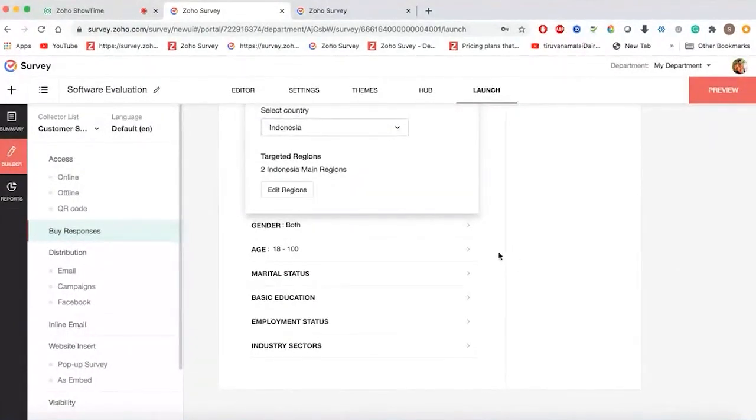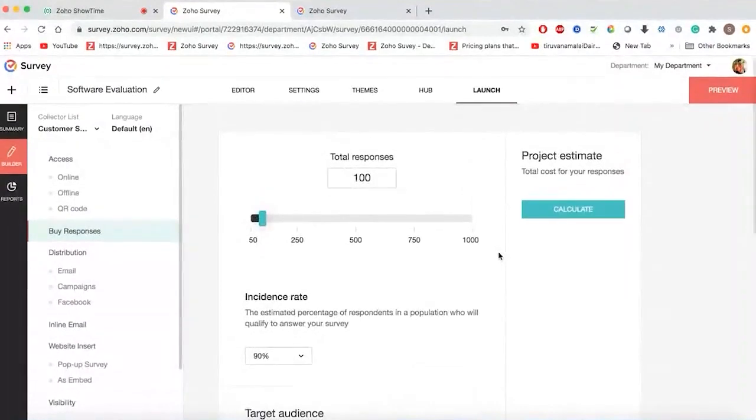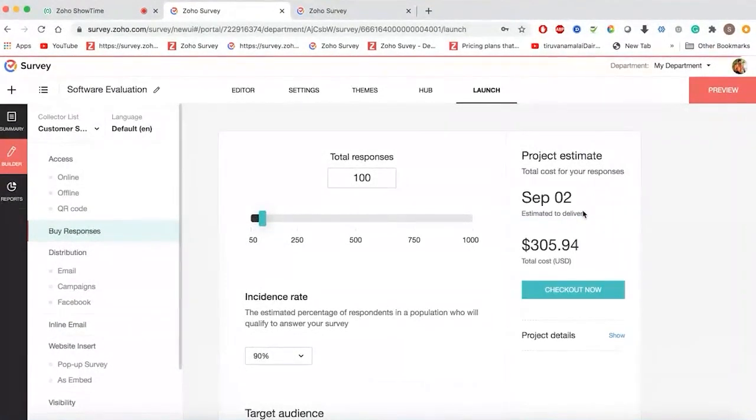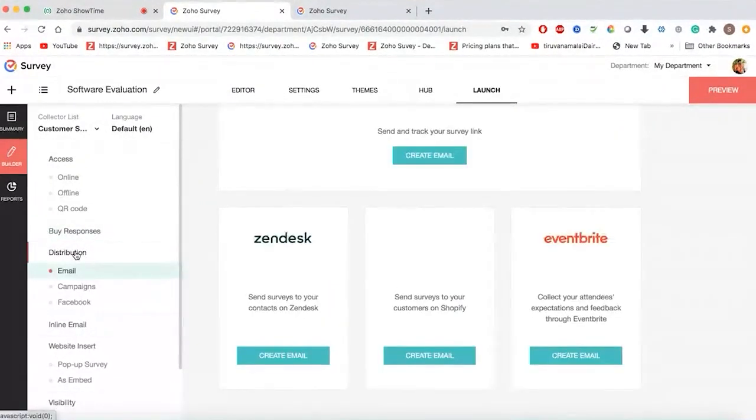So based upon every single category you choose, we'll be able to calculate the cost. And for these 100 responses, you'll be able to purchase from us at this particular cost. This cost may go up or down anytime based upon the demographics and the actual number of questions in your survey. The next option would be the email distribution.